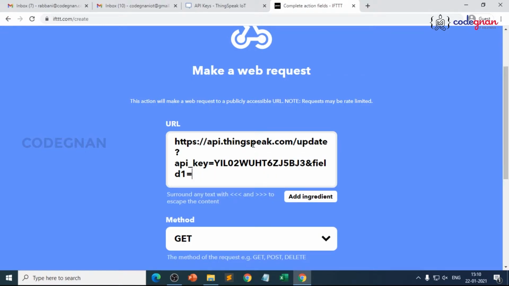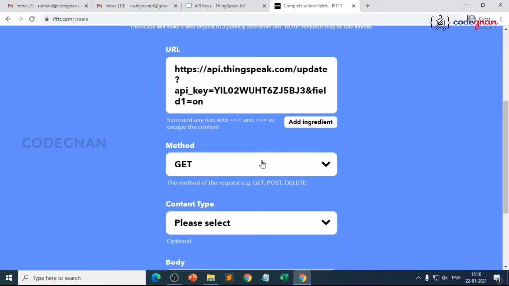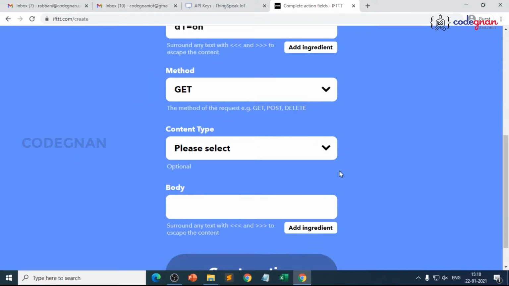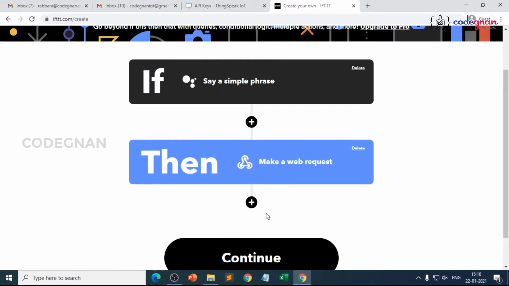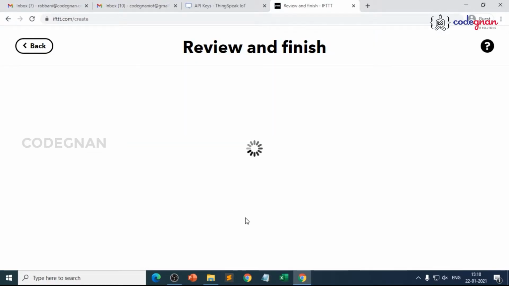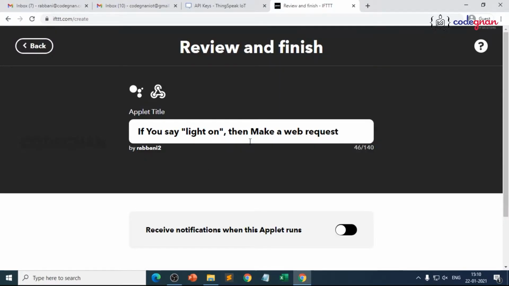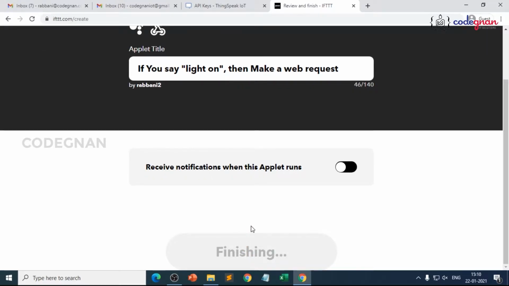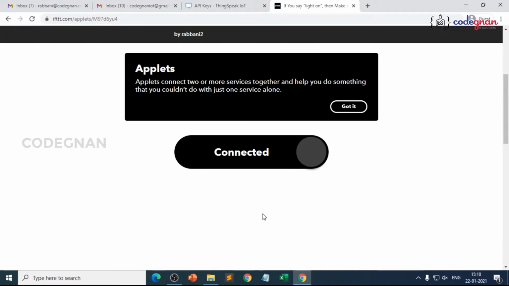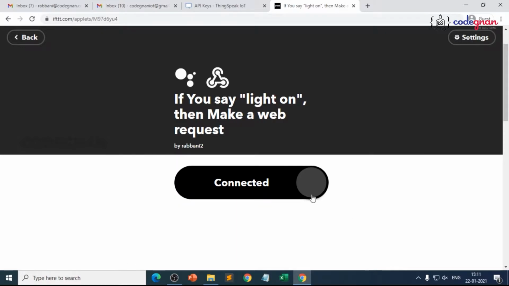In place of 0 you can place 1, or you can place on here, okay. And the method is GET method, content type POST, okay. Create action here. So this is completed. Click on continue. If you say light on, then make a web request. So click on finish. So we have done it for light on here.